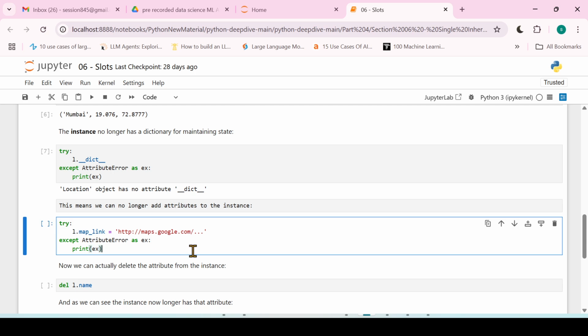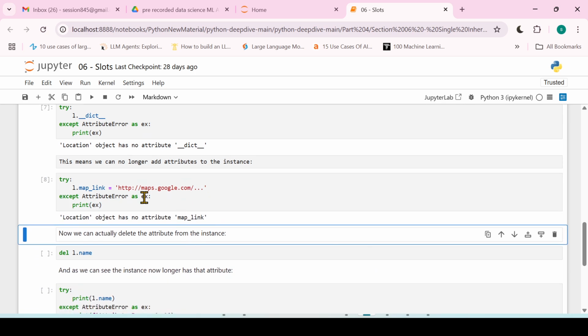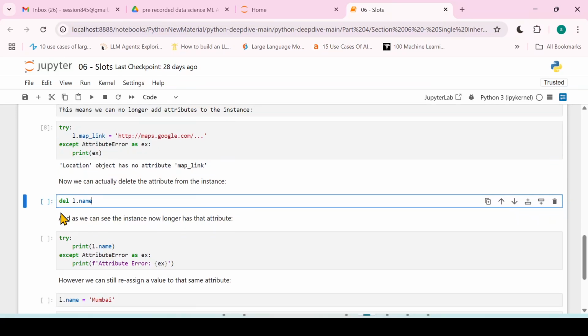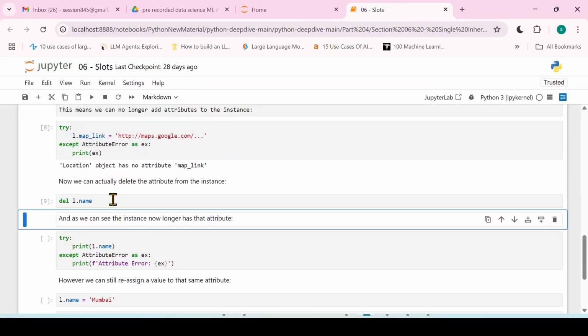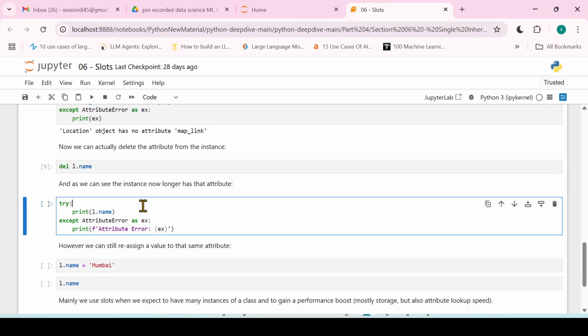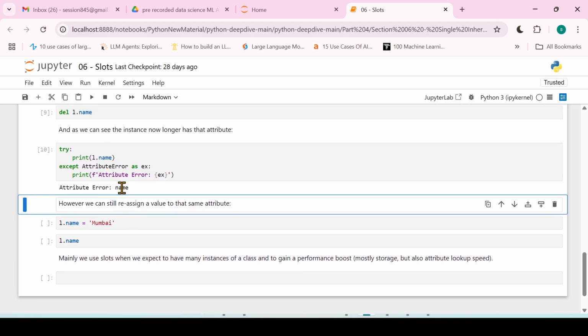Again, you cannot do this to the object. When we do this, we get an error: Location object has no attribute map_link. Now, we can actually delete an attribute from the instance. When we say del l.name, we are deleting it. As we can see, the instance no longer has this attribute. When we try to print it, there is no name attribute.